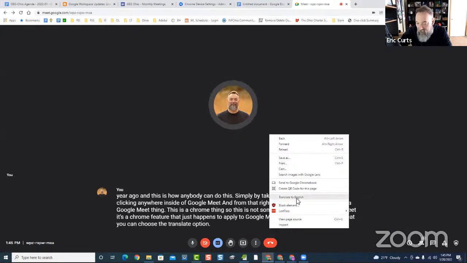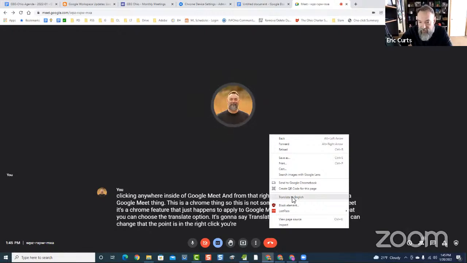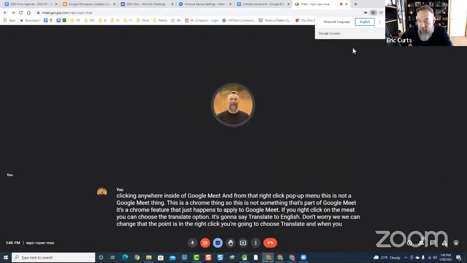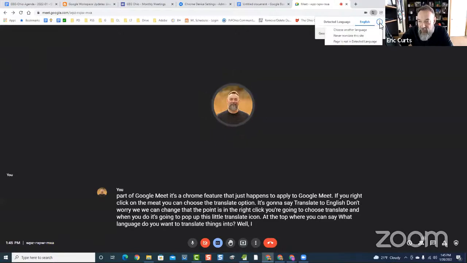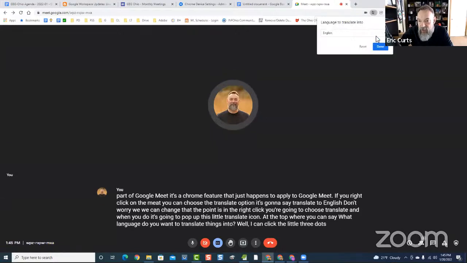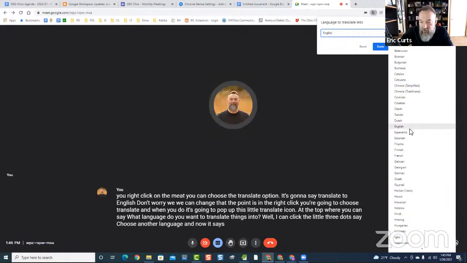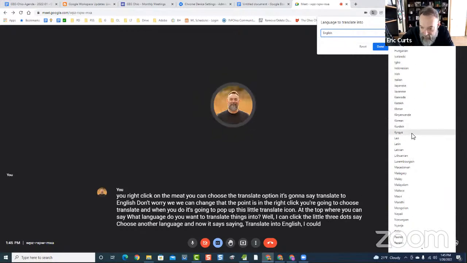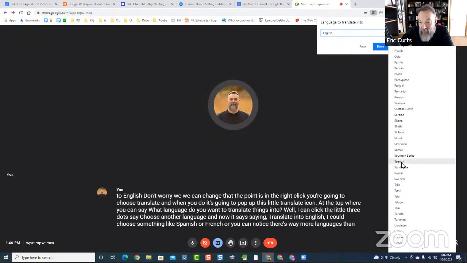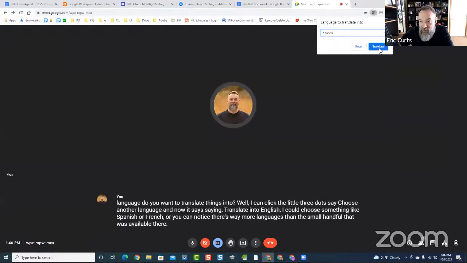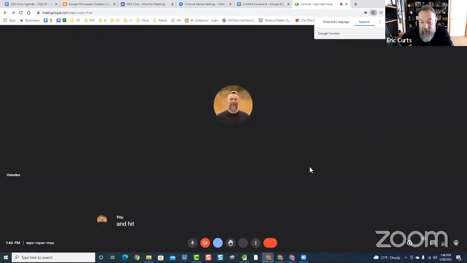It's going to say translate to English. Don't worry, we can change that. But the point is, in the right-click, you're going to choose translate. And when you do, it's going to pop up this little translate icon at the top where you can say, what language do you want to translate things into? Well, I can click the little three dots, say choose another language. And now instead of saying translate into English, I could choose something like Spanish or French. And you can notice there are way more languages than the small handful that was available there. But once I choose another language and hit translate, now as I'm speaking, it is going to start translating those.